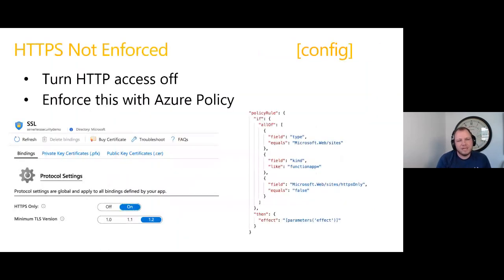HTTP isn't enforced. Now, this is a really annoying thing for me. I've been speaking to the Azure product group about this. By default, HTTP is turned on. So you saw right at the beginning when I did my recon, I hit the HTTP endpoint. You need to go and actually turn this off. So you can go along and press a trigger in the portal or via the API and just turn HTTPS only on. You have to do that yourself.